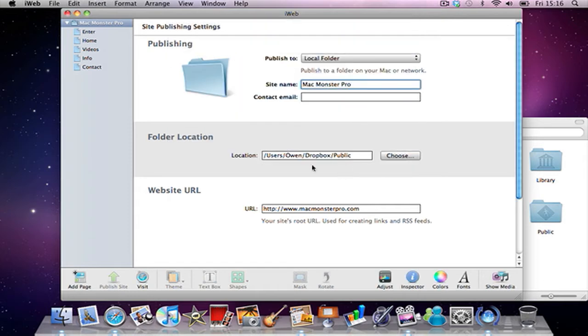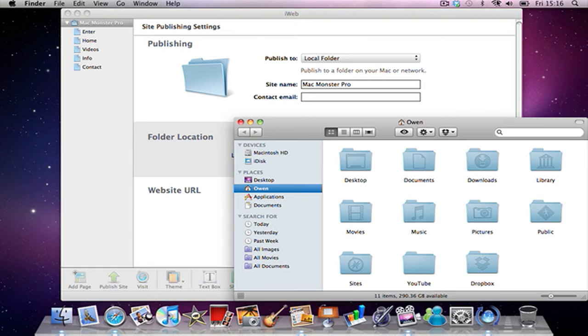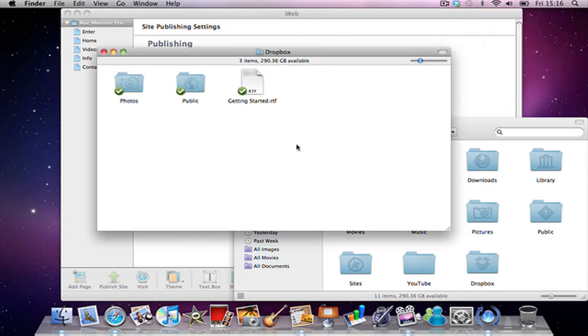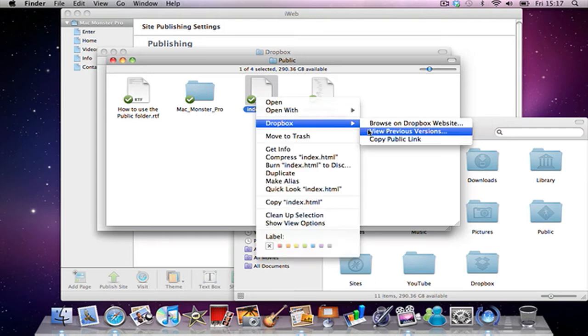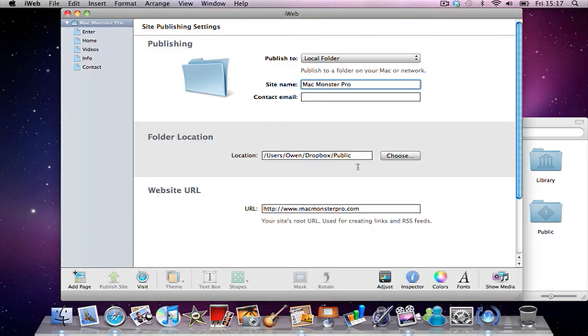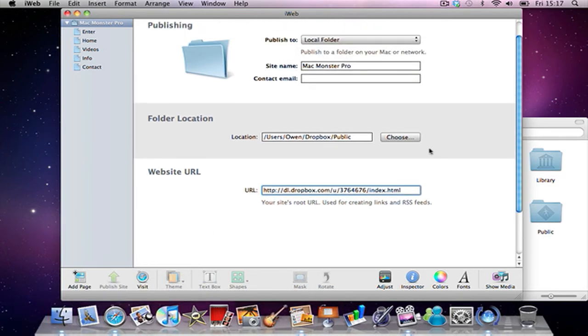Okay, so when you've done that, go on your Dropbox folder, public, and this index folder, you want to either right click, no, control click, and choose Dropbox, copy public link. Then go back on here, and the website URL is that, so copy and paste that, Command V, there we go. Now you want to publish that, so publish here, and you don't need a contact email for that.